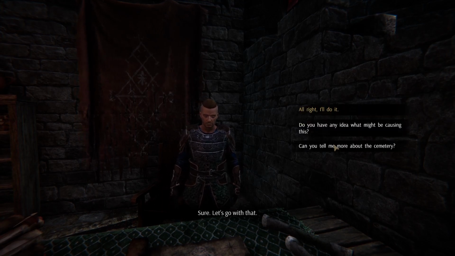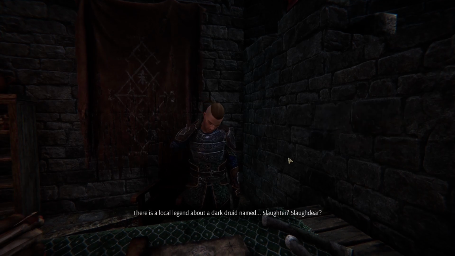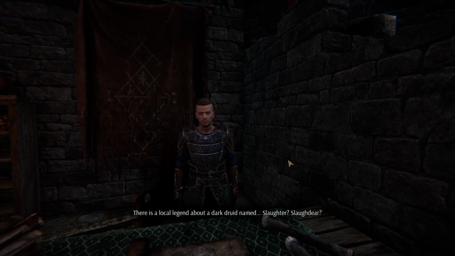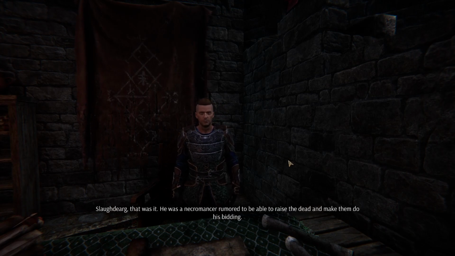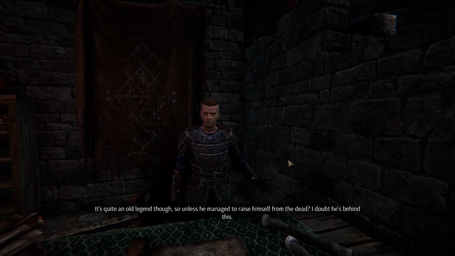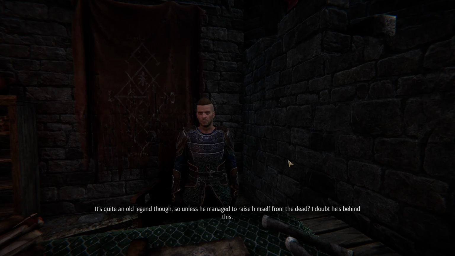But not exactly. Do you have any idea what might be causing this? Obviously not, because he wants me to go and investigate it. Although he may be sending me to confirm a suspicion. There is a local legend about a dark druid named... Slaughter? Slaughter, that was it. He was a necromancer rumored to be able to raise the dead and make them do his bidding. It's quite an old legend, though, so unless he managed to raise himself from the dead, I doubt he's behind this.